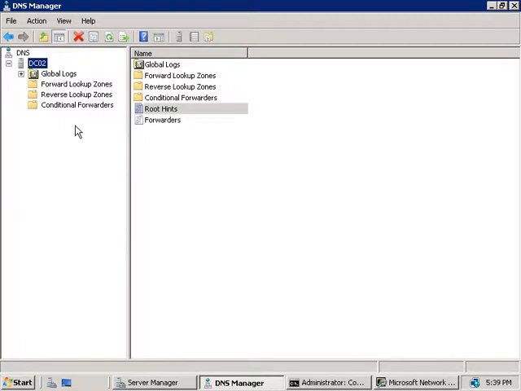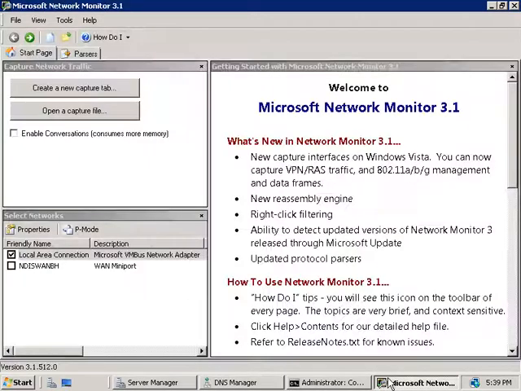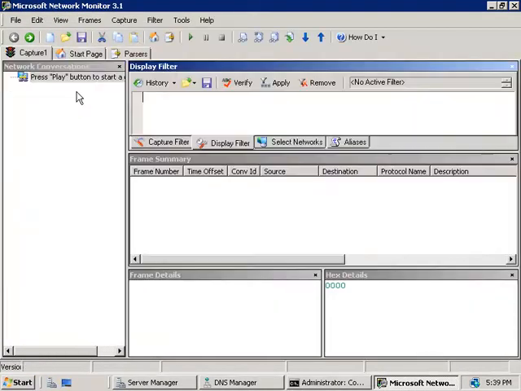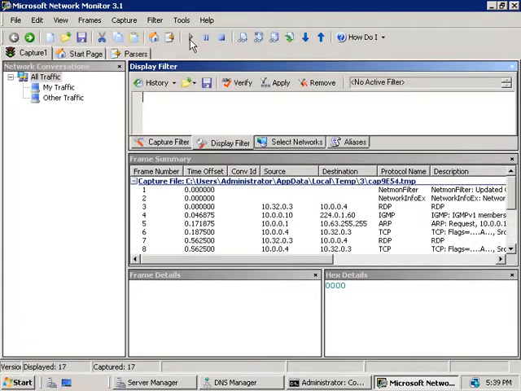That way we can be sure that our DNS server is basically back to square one and it knows nothing except the IP addresses of the root DNS servers. So we'll go to our network monitor application and we'll click on this button here to create a new capture tab, and then we'll click on the start icon, which is this little green play icon here. Alright, now we're capturing traffic.